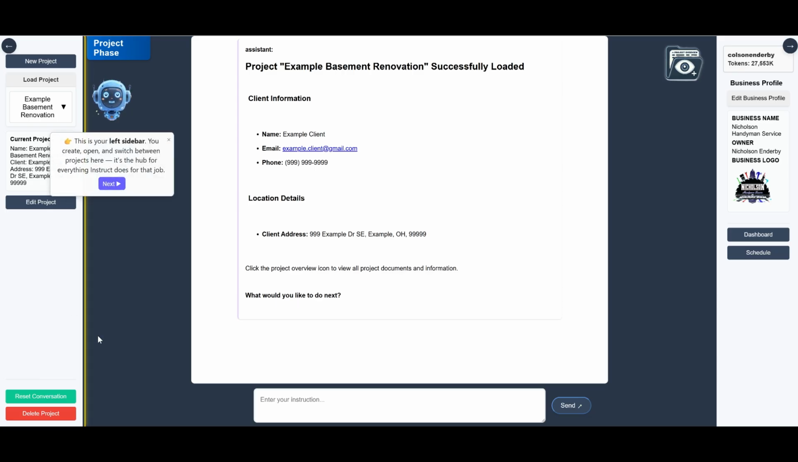This is your left sidebar. You create, open, and switch between projects here. It's the hub for everything Instruct does for that job.